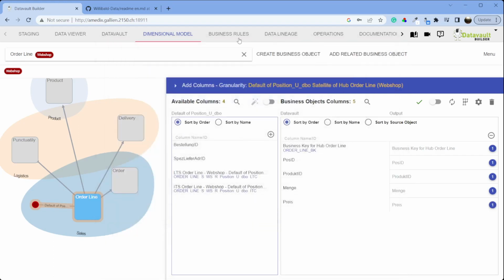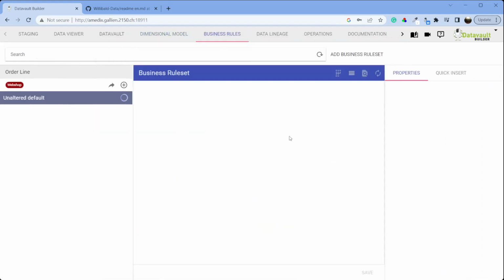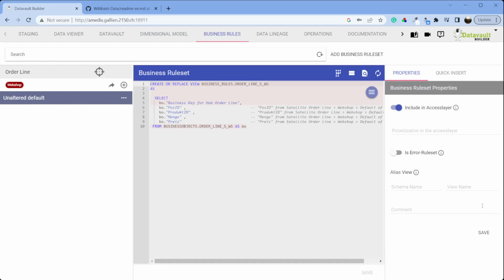The last thing that we need to do is go to the next layer. We decide that we don't want to implement any business rule yet. We just publish it. And that's the minimal run through from source system to the output, with historization, with documentation, data lineage, and everything that you do in the Datavault Builder.